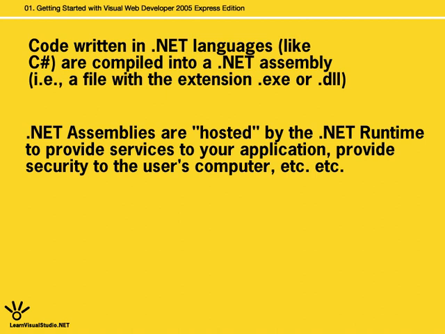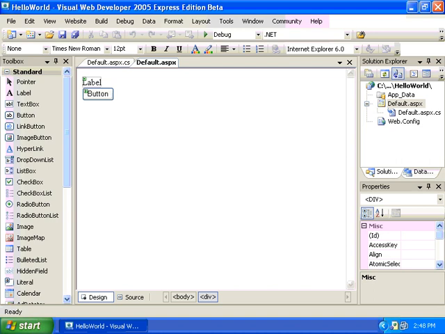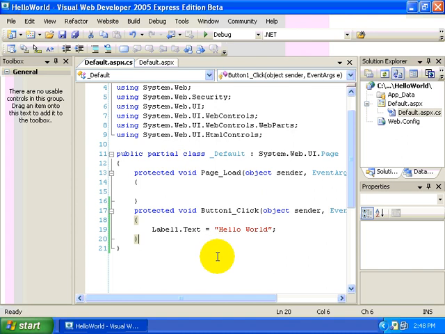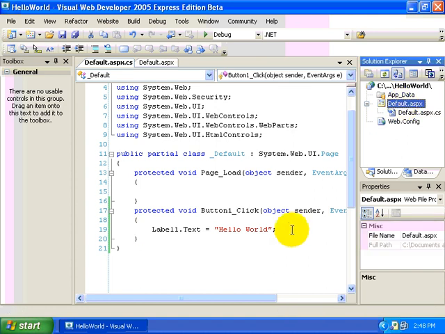Okay, so the exact same thing happens whenever you're building ASP.NET applications. The code that you write within the default .aspx.cs file in this particular case gets compiled into a .NET assembly. The .NET assembly, as well as all of the .aspx pages, the .html pages, the configuration files, and everything else, get uploaded to a web server.